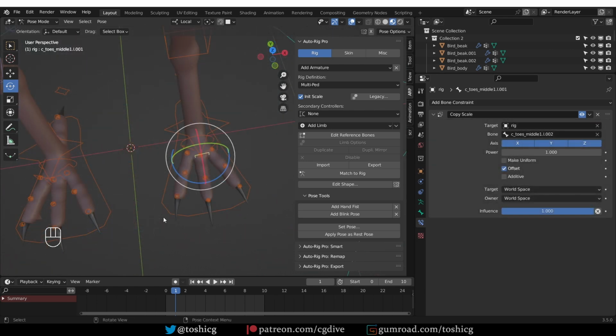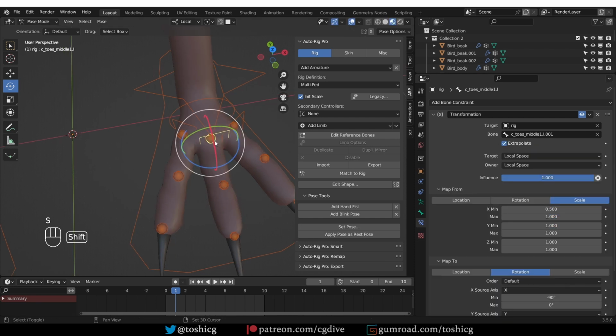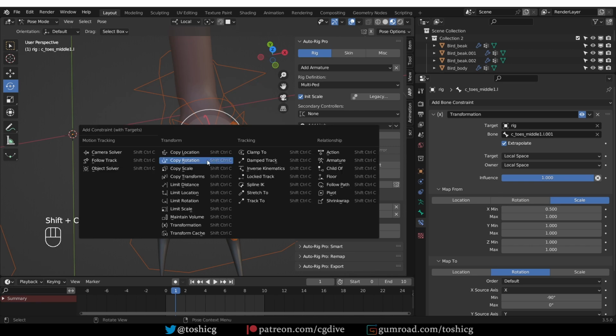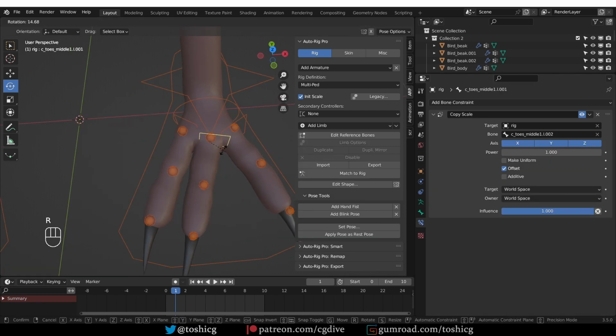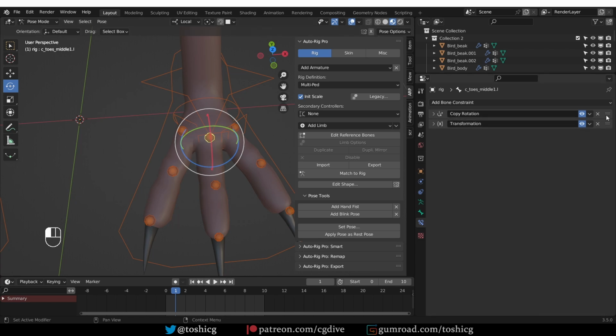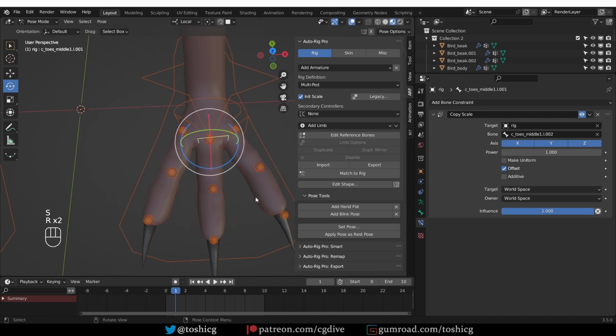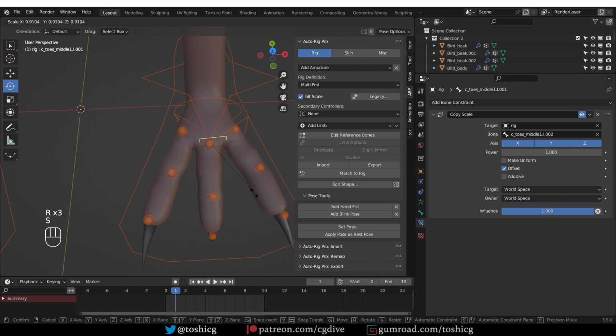I just had a small additional idea. If I select this control that bends the finger now and shift select the first finger control, press Control Shift C and choose copy rotation, that will let me rotate this finger with this control and also bend it like this. However, I have to make sure that the copy rotation constraint is above the transformation one. The order matters because of calculations. So now this will work perfectly. I can rotate this control and scale to bend.